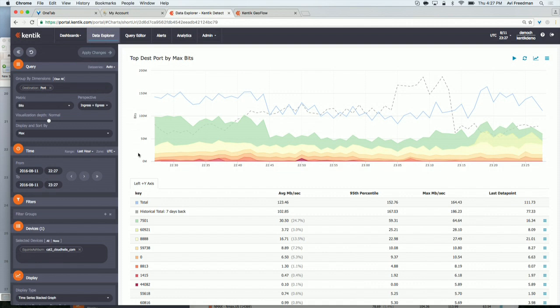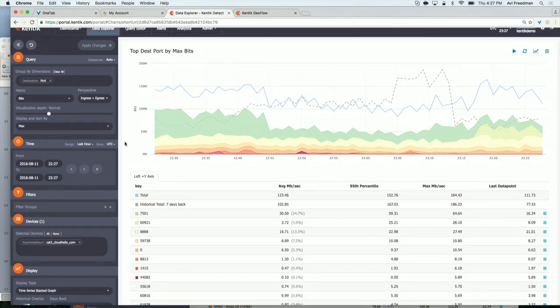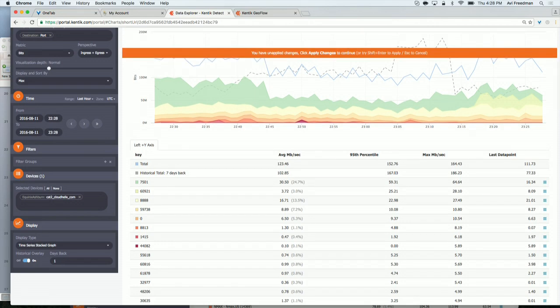Up above, we've got a time series graph of that. The total traffic, again, here in the solid blue line, an overlay of the total traffic from a week ago, which is the dashed gray line. And if I want that to be some other time ago, I can set that down there.